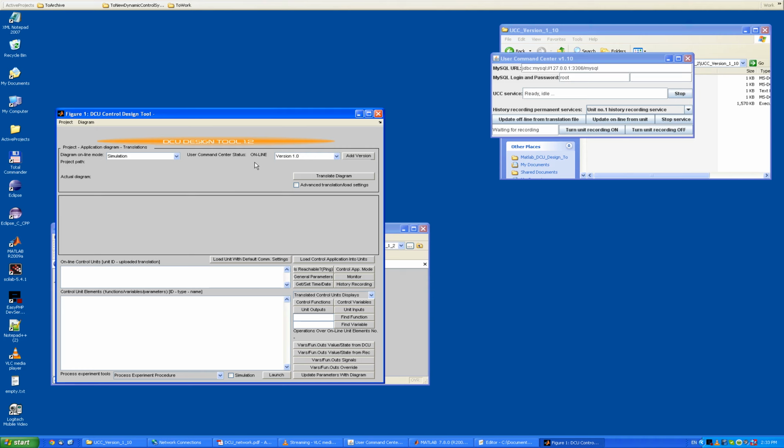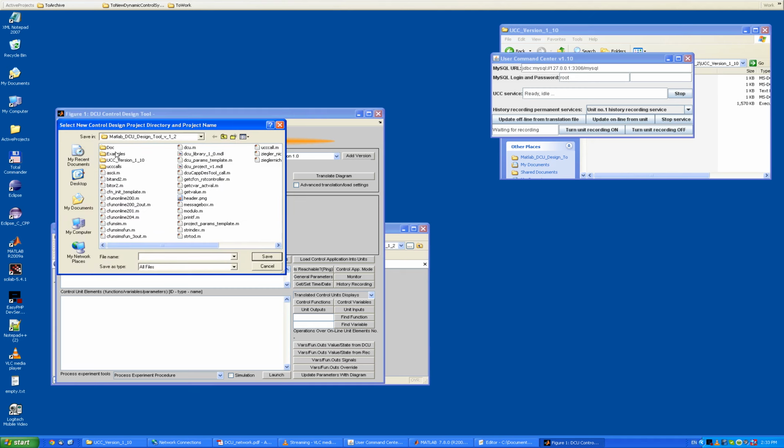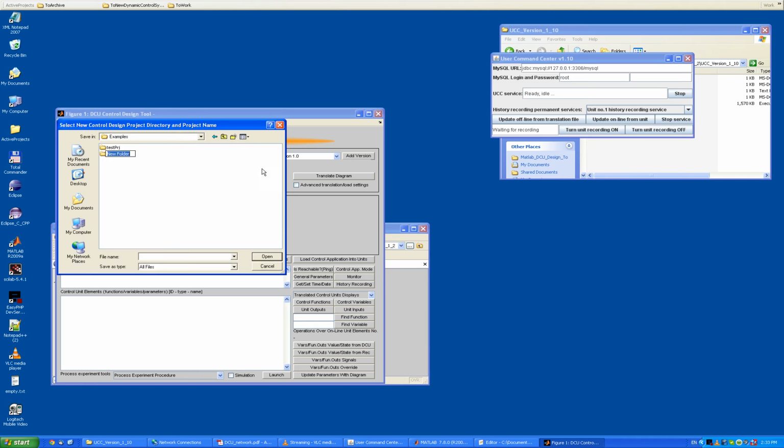Now we can open a project or create a new project. Let's say we create a new project. For the project, we create a new directory. And inside this directory we place the file of our project.